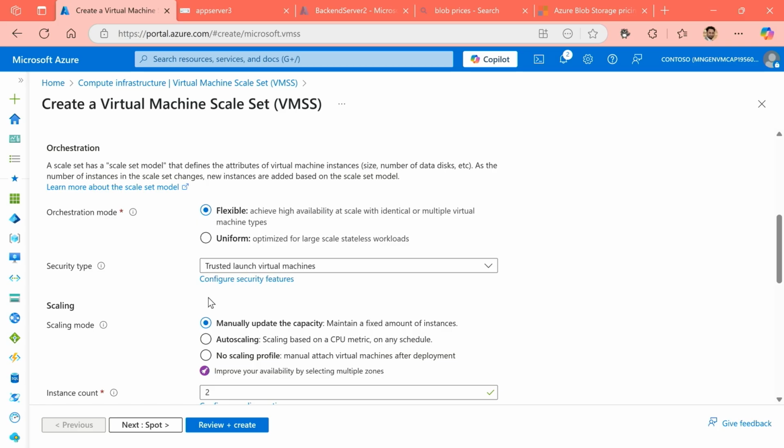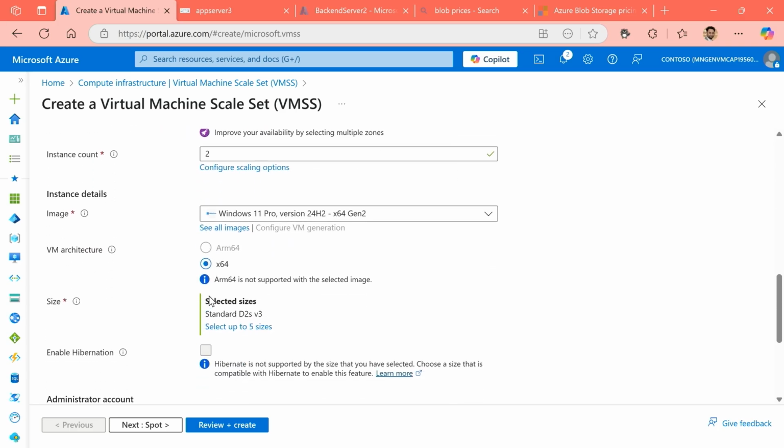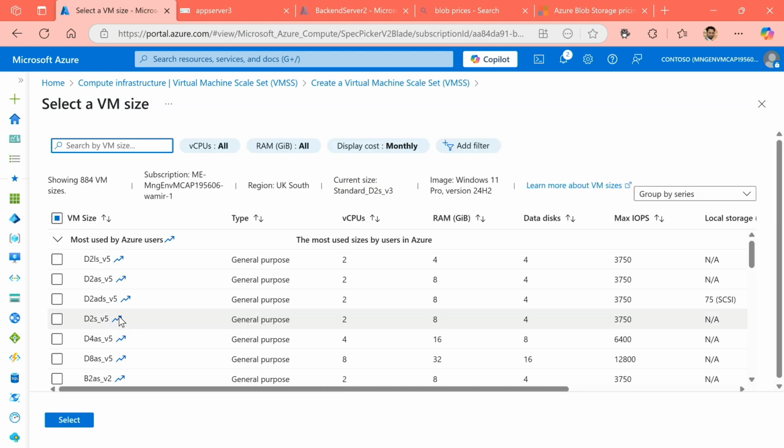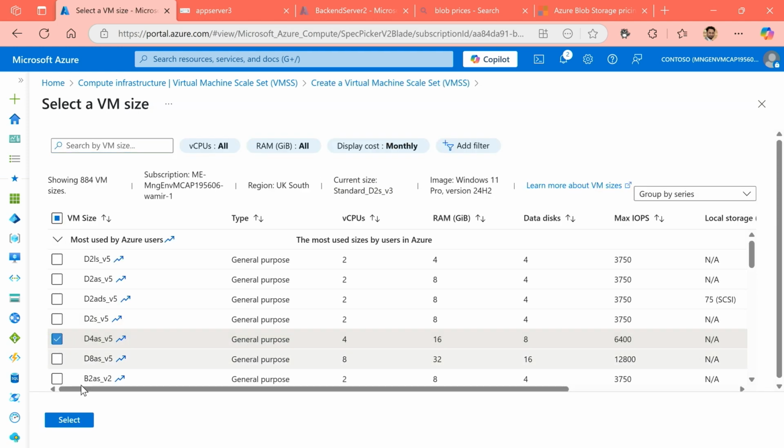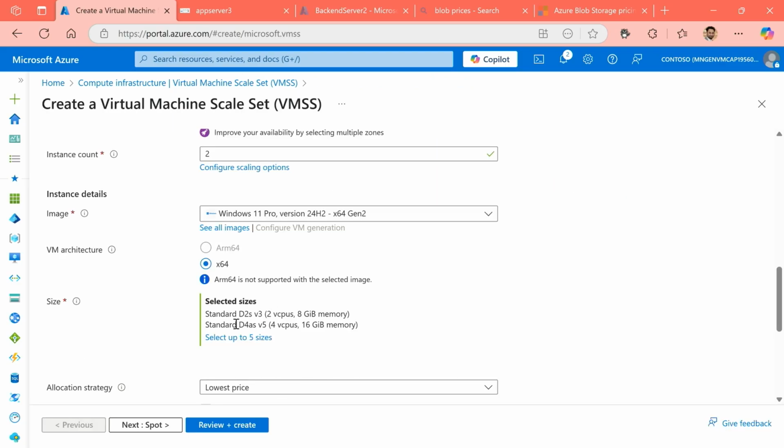So if I keep flexible, open over here and scroll down to the bottom, I see currently I have one size selected. I can select up to 5 different sizes of the machines. So let's go and select one more and say select. And now I can see I have 2 different sizes, 2 different machines in the back end running as a main source, and then replicating again.